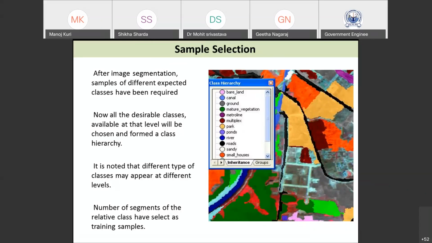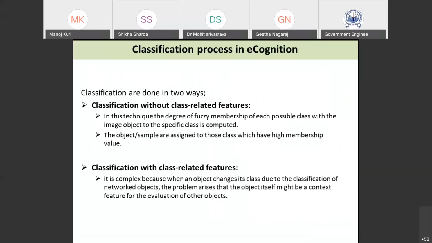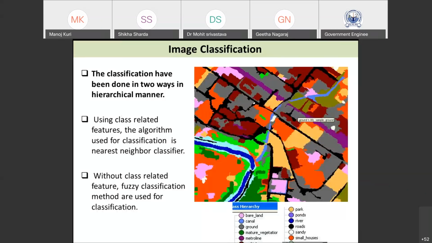Shikha just represent the application, because we have less time. Okay, sir, this slide is okay. Here we have two classification techniques. One is that we have to go with the class-related approach.